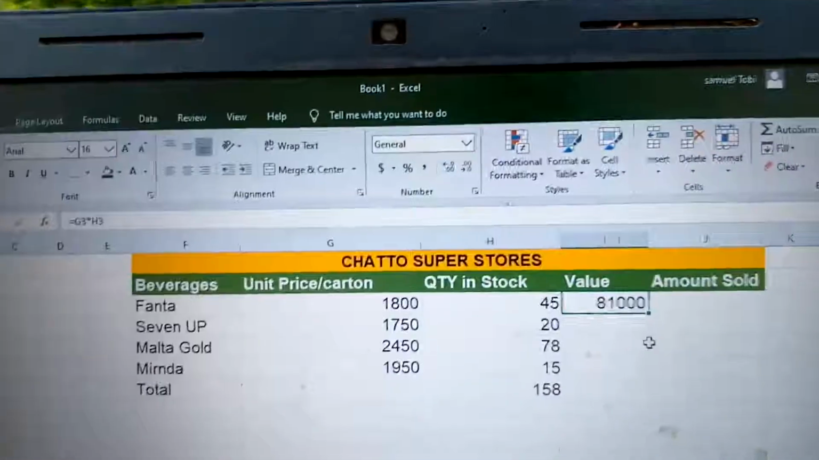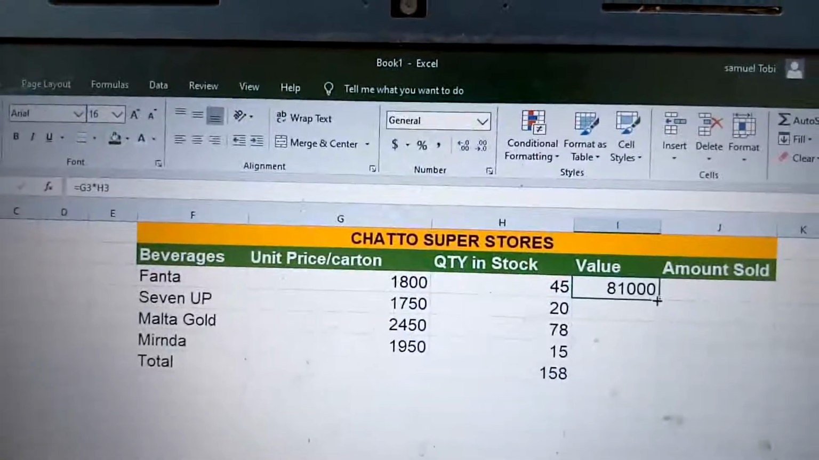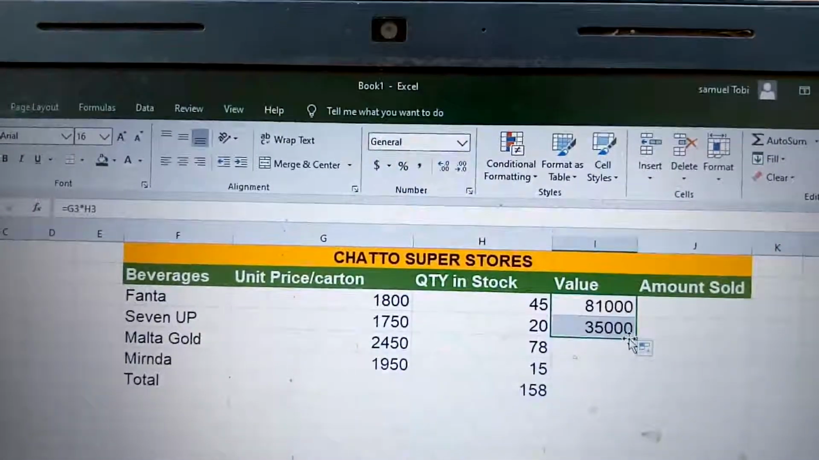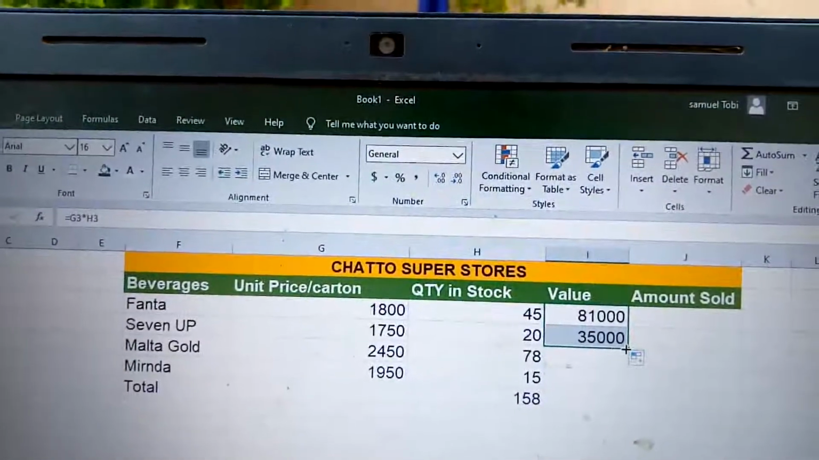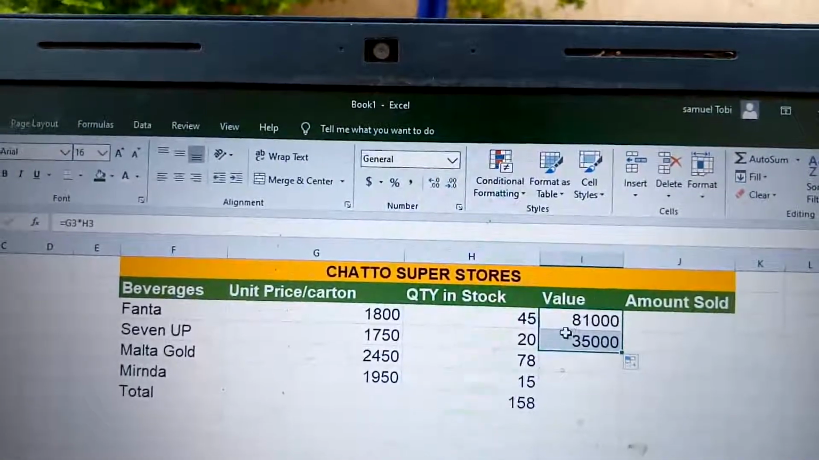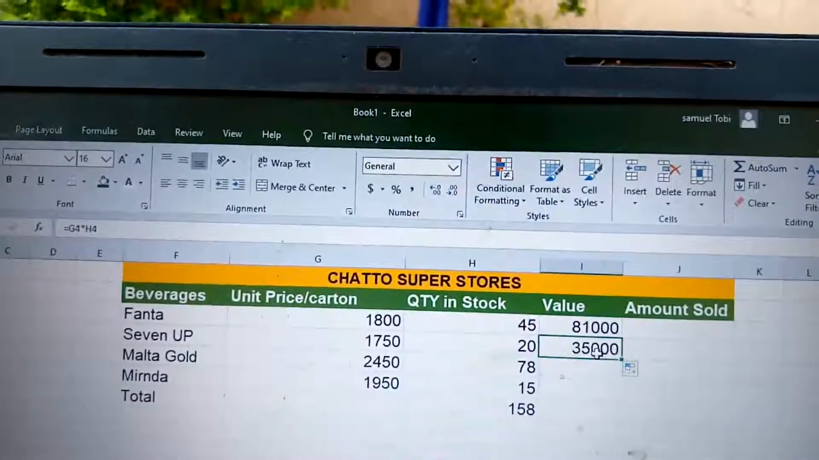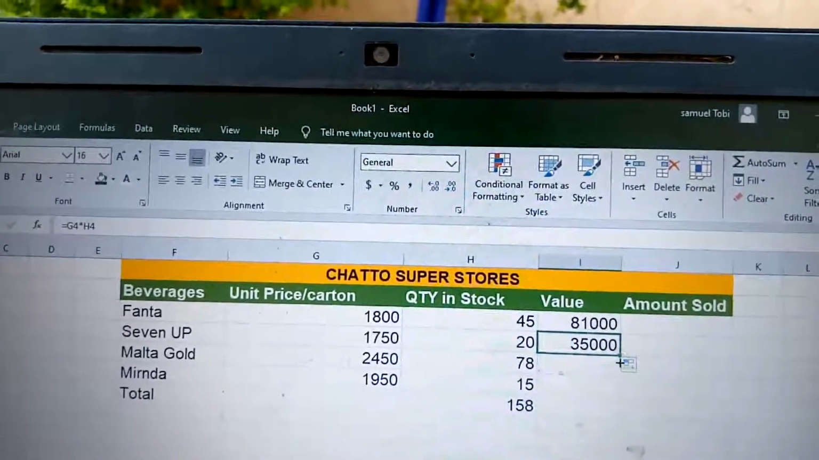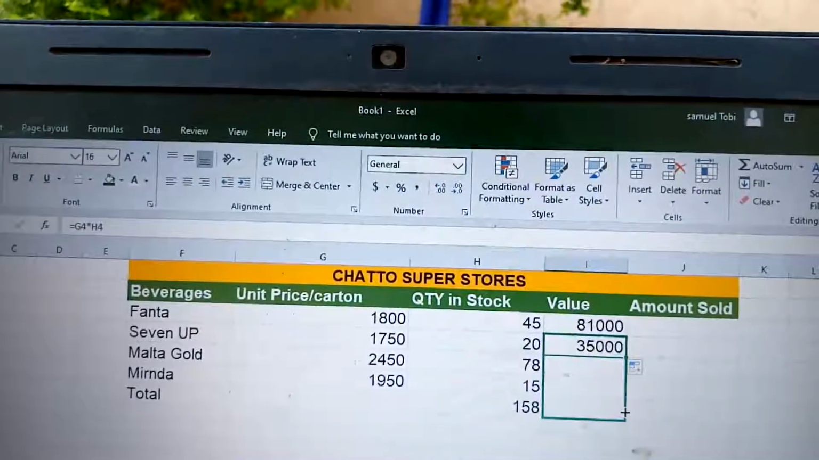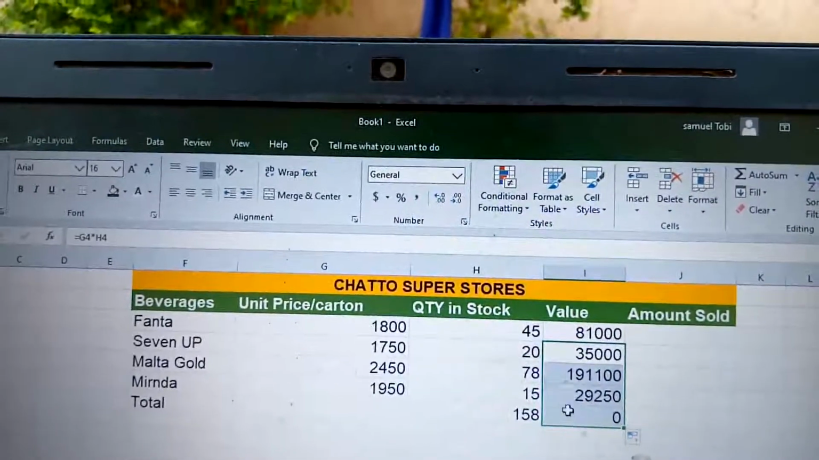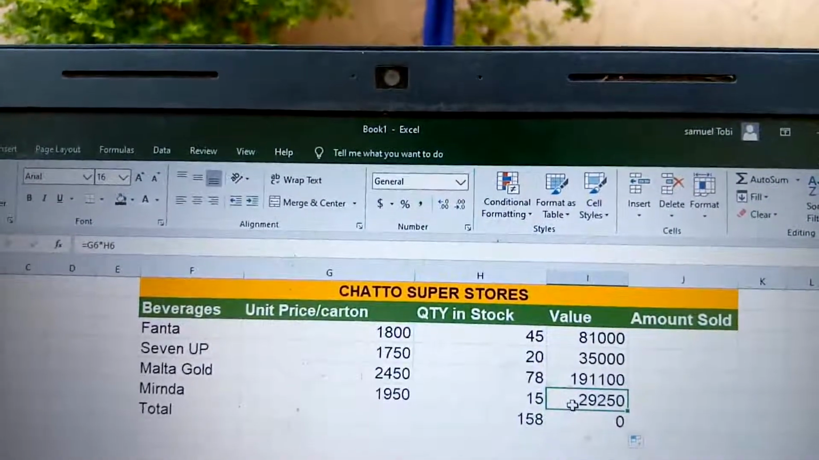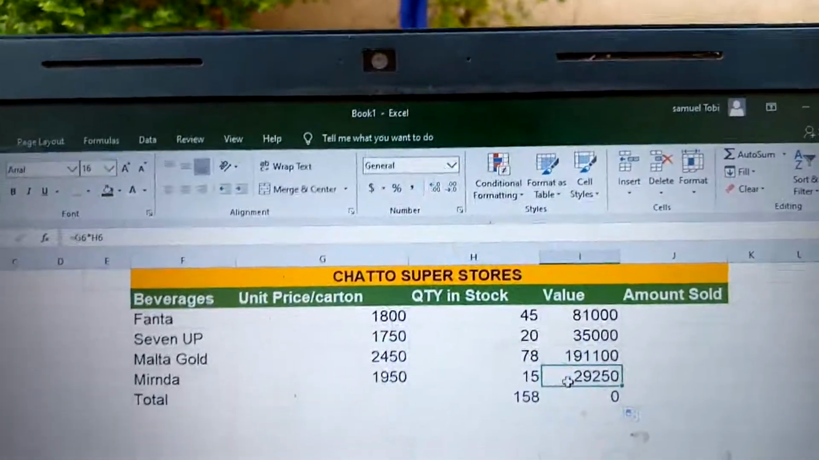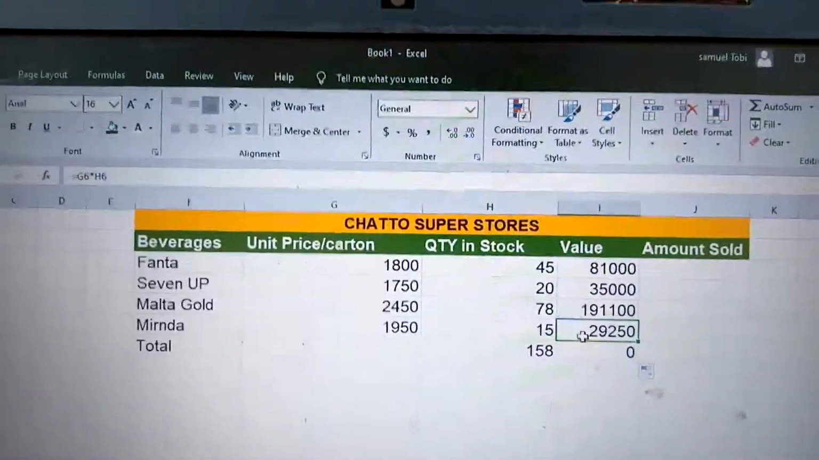Look at what I'm going to do now. You drag it down. You can see the value for 7-Up is 35,000. Let's go ahead and drag that column down again. The value for Mirinda is what? It is 29,250.